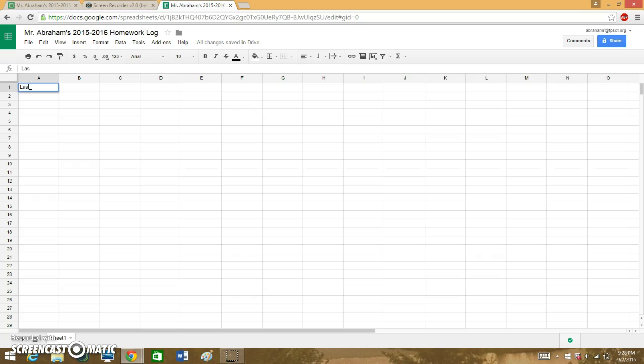And the first thing I do is just put a couple of column titles. So I'll put last name, first name, and I'll leave a space, and this is usually where I'll enter the date. So let's say the first assignment was on September 1st, 2015. And then I'll usually leave this second row to put the title of my assignment. So I'll put the first row as the date and the second row as the title for my assignment.